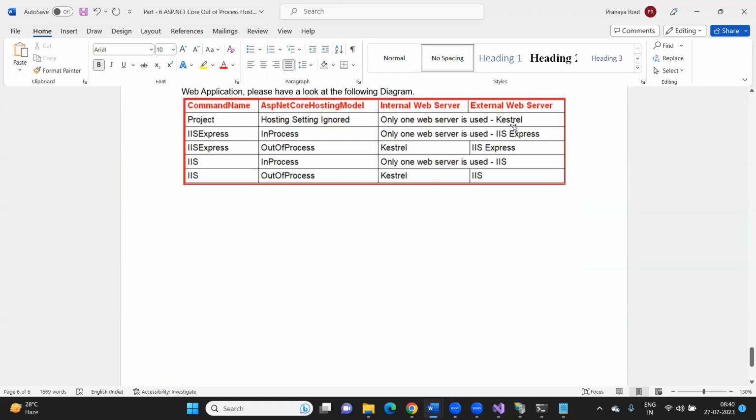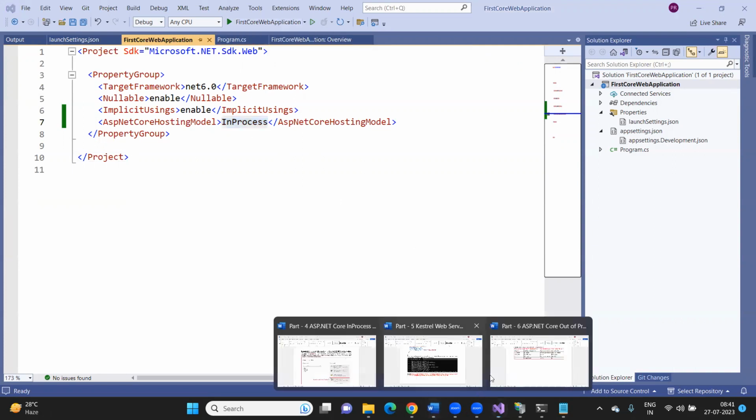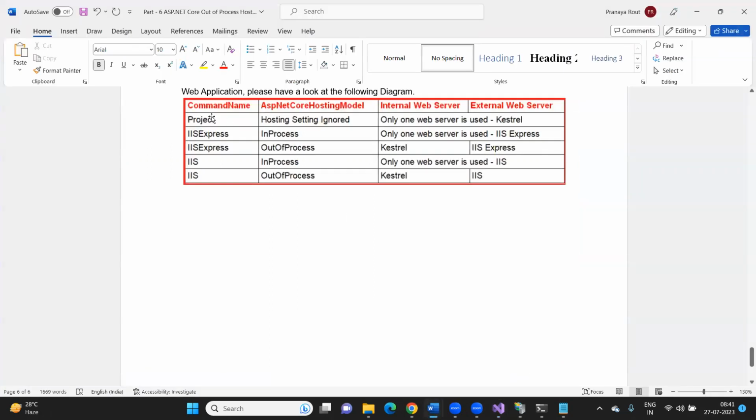If you are using the project name, then only the Kestrel server is going to be used. That means Kestrel is the internet facing server, and Kestrel is also going to execute your application code. So if you are using this Fastcore web application, it doesn't matter whether you are using in process or out of process. Only Kestrel is going to execute your application code. Clear? So if you are using the project name as the launch profile, Kestrel is the only web server.